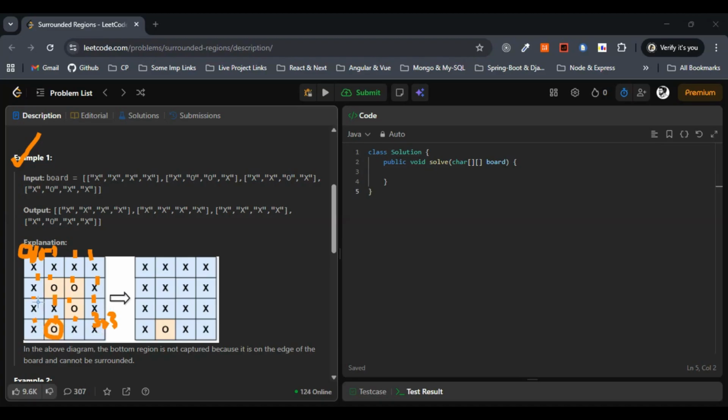It marks only 3, 1 safe. No other border O's exist here. See, at 3, 0 we have X, at 3, 2 we have X, and at 3, 3 also we have X. So it marks only 3, 1 safe.